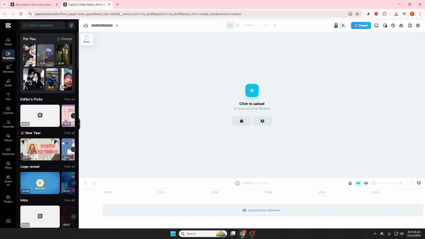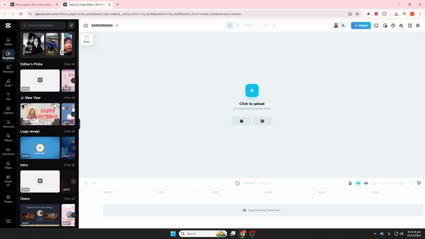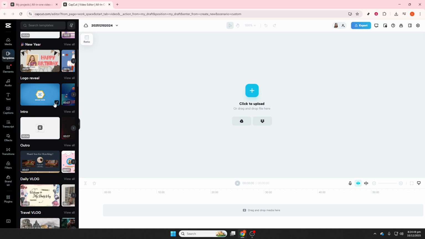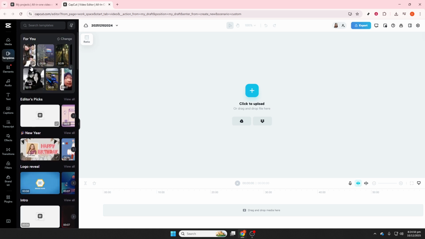Add personality with stickers for GIFs, emojis, and icons, or use overlay to place a video or photo on top for reactions or picture-in-picture. Resize and position as needed.